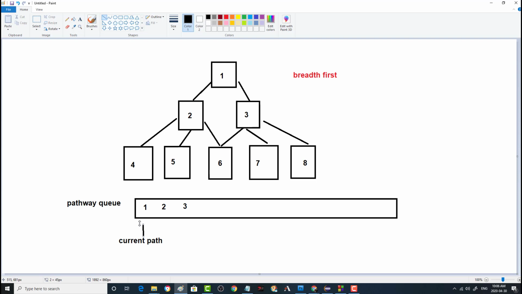Okay, and I'll just draw an arrow pointing to it here. So currently we're looking at this top level, right? We look at this node and we say, okay, could number 1 be in the current path? No, number 1 doesn't lead us to our destination. So then we ask, where does 1 lead? 1 leads to 2 and 3, and so we add those to our pathway queue, which is typically an array.